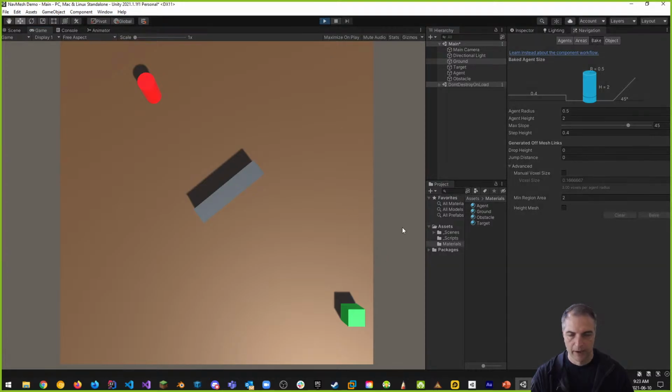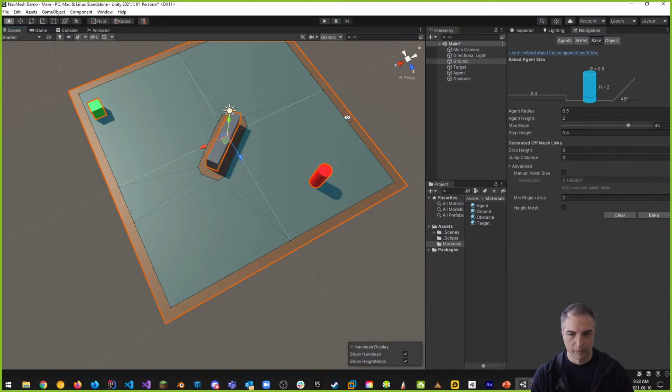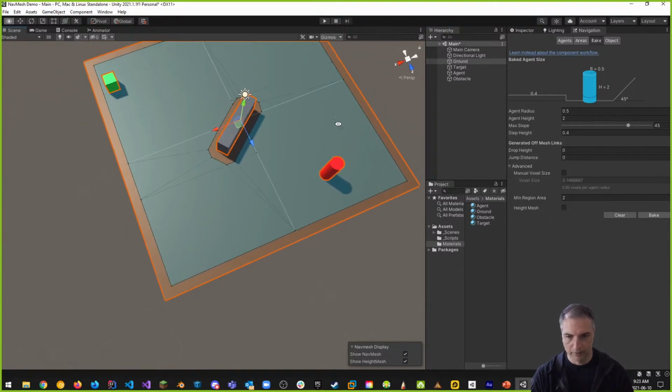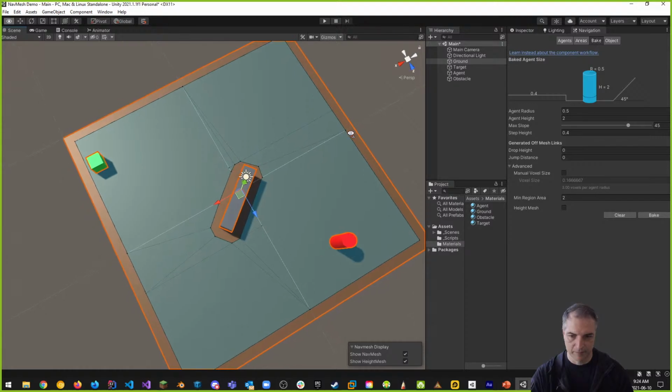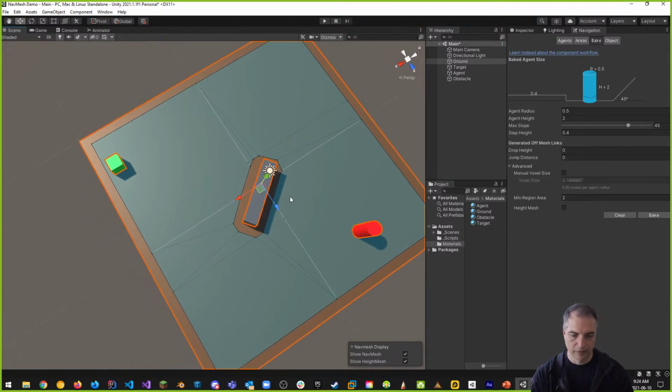Okay, so again, if I look at this now and if I press play, what should happen is it should navigate around the obstacle without quite touching it. Okay? And that's how easy it is to set up a nav mesh. This is what a nav mesh does for us. It allows us to build a level, right, where we can create obstacles in design time, that will allow the agent to move around.